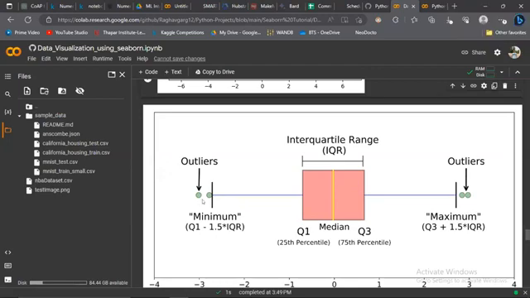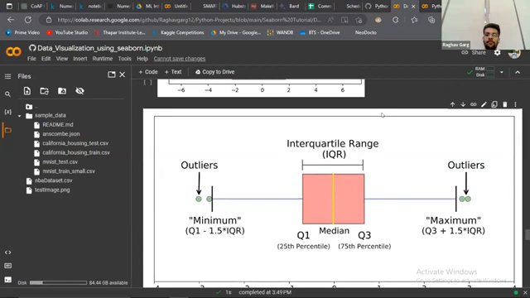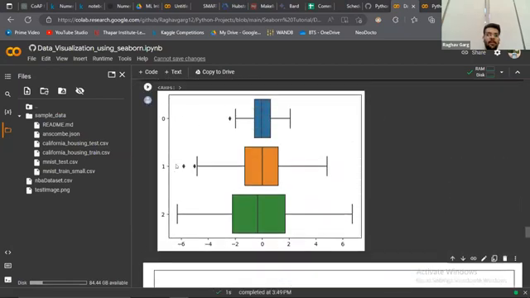Are you able to see those dots in the graph? Yes, I'm just coming to that. You can see that there are some dots beside the graph, like you can see here and here. So these are called outliers.